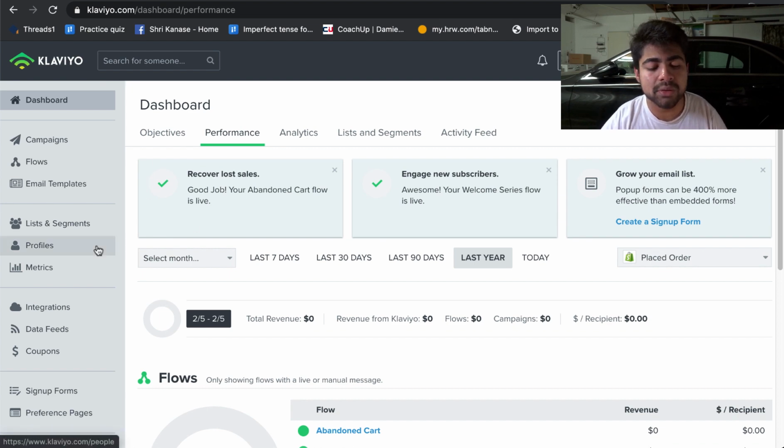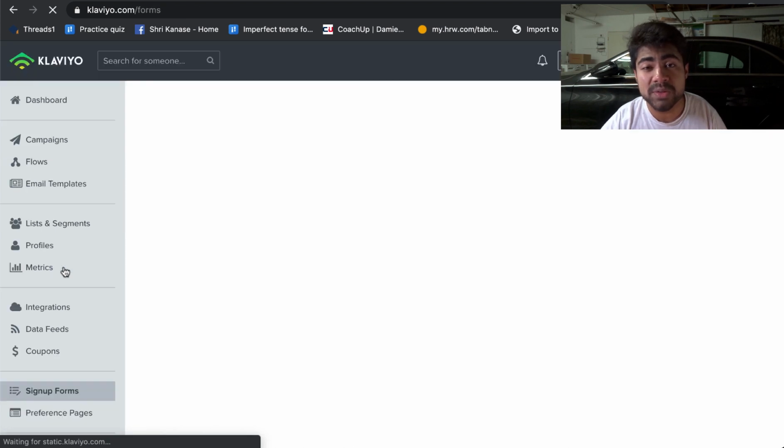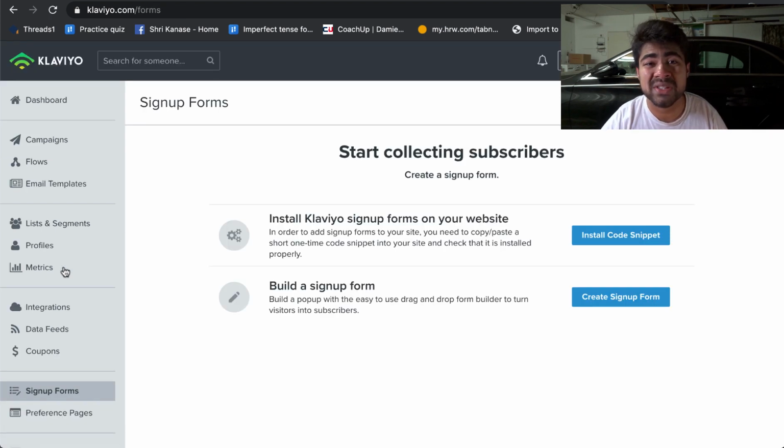On the left, you'll have to scroll down just a little bit until you see this section right here, which includes sign up forms and preference pages. We want to go ahead and click on sign up forms because this lets you create the specific pop-up notification that comes onto your store.